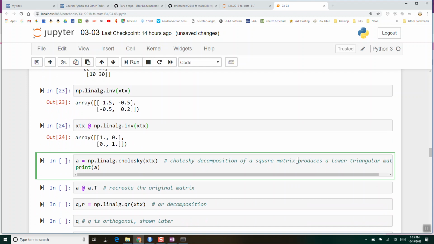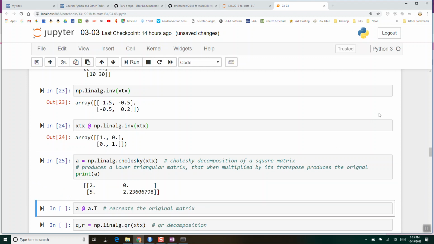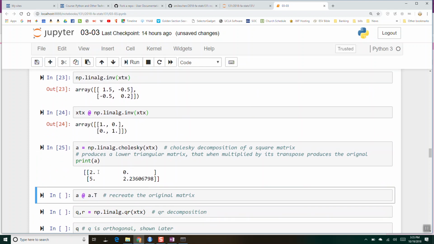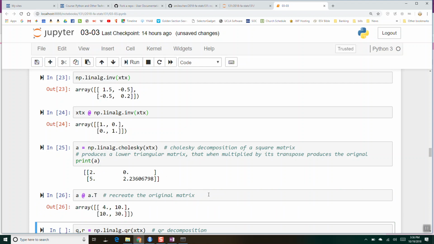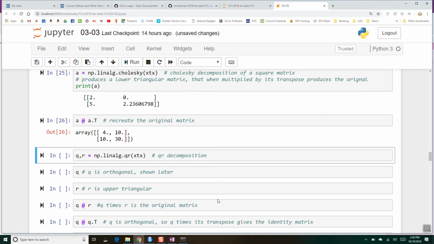We can do Cholesky decomposition. The Cholesky decomposition produces a lower triangular matrix that, when multiplied by its transpose, produces the original. So X transpose X is 4, 10, 10, 30. Its Cholesky decomposition is A, and if I say A times A transpose, I get back the original 4, 10, 10, 30.